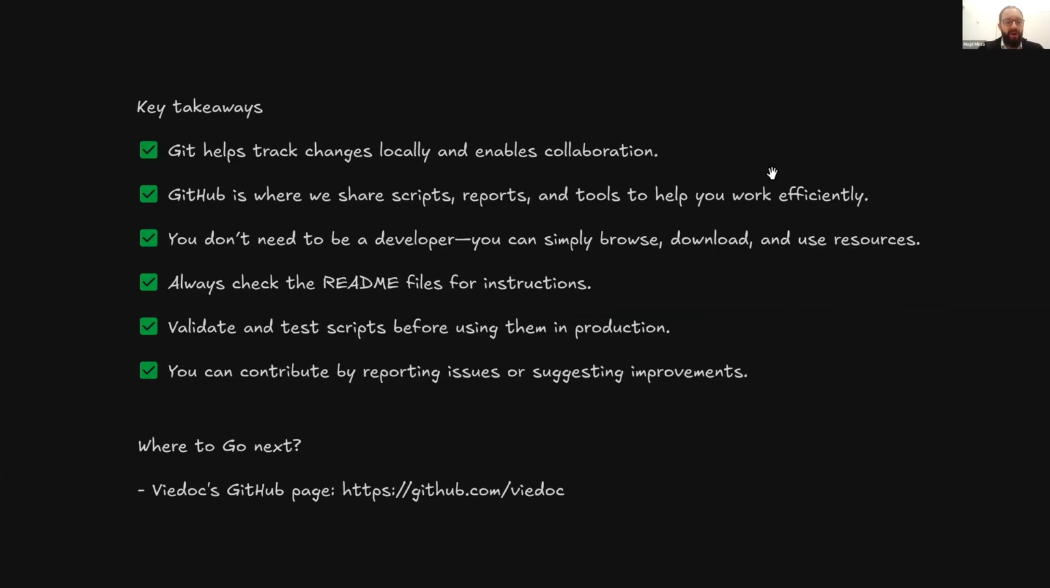Now, the key takeaways of all of this: Git helps us track changes locally, and it enables collaboration. So if you're working with any kind of code, be it a JavaScript function or edit check, or even a custom report, any type of code that you want to track changes with, Git can definitely help you. If you want to share those changes with others, then GitHub is the way to go. We use the GitHub page to share scripts and reports and tools that hopefully help our users with their integrations or their custom reports.